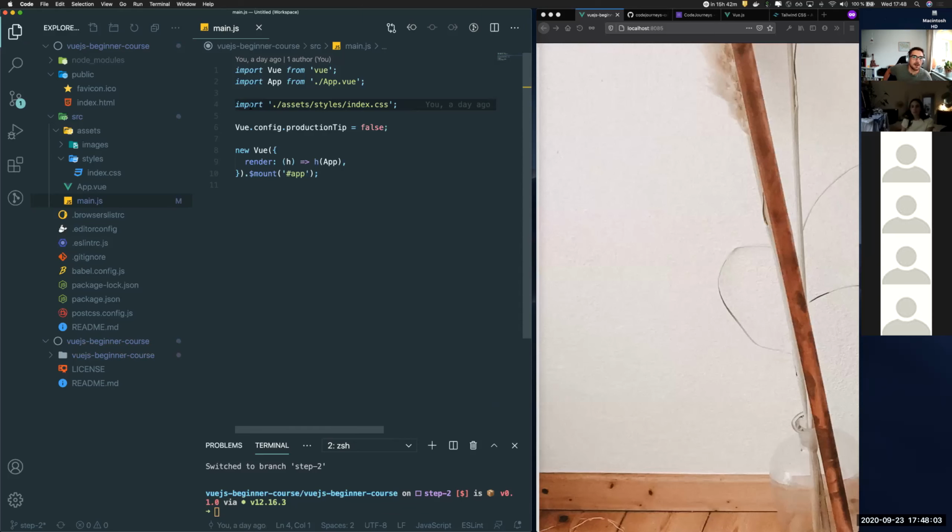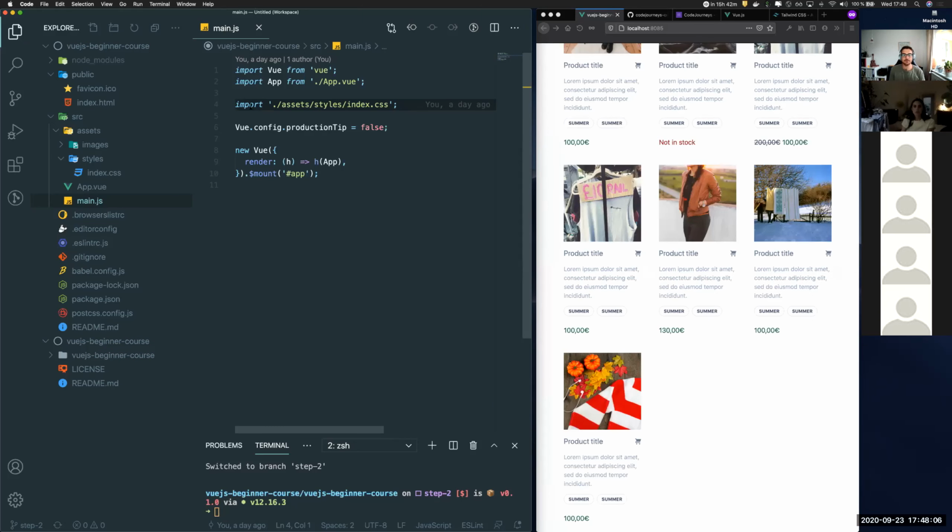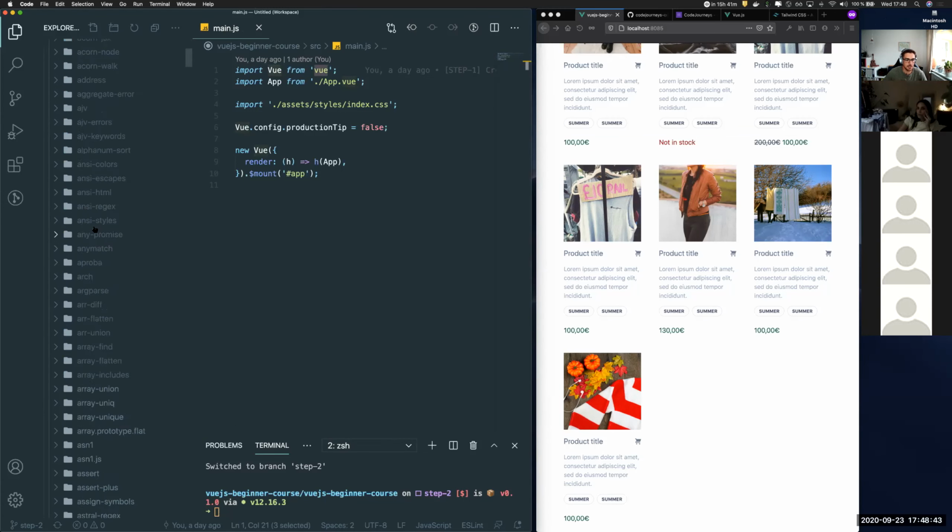So let's now talk about what this main JS is. One of the hidden configurations: if you use the Vue CLI, you don't have to configure it by yourself, but something that happens under the hood is that Webpack knows that the first file that has to render or execute is main.js. So that's the entry file. And here you can bootstrap your application. So what's happening here? We are importing Vue, which is the Vue core library, from Vue, which is a node module like any other library.